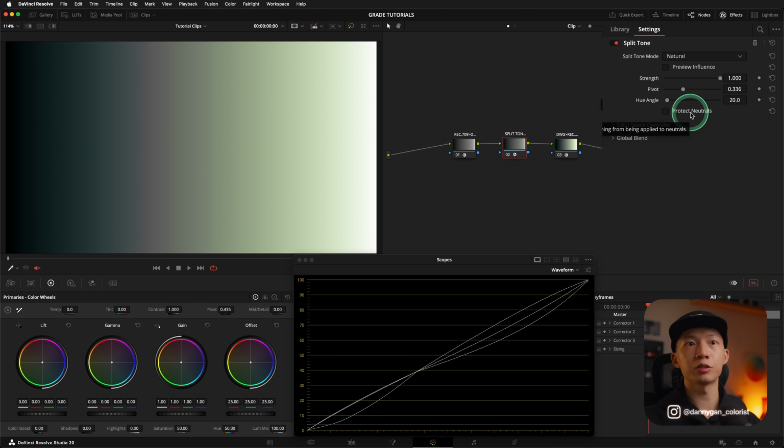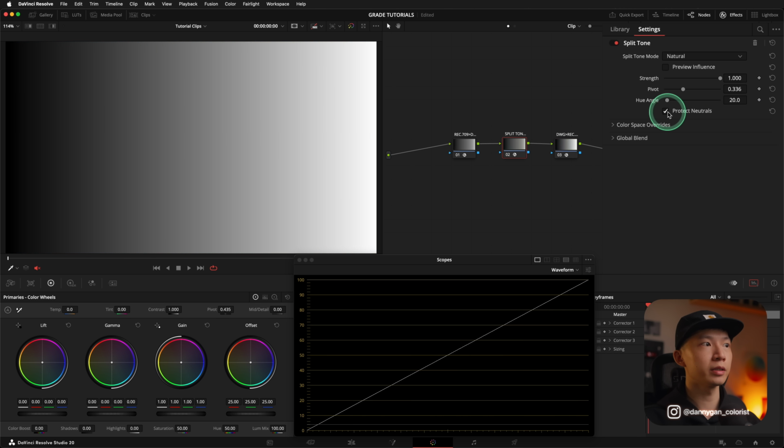Moving on, we have a protect neutrals checkbox right here. And what this does is to prevent the split tone from being applied to neutral colors. Neutral tones are anything without any saturation in it. So you can imagine it as the black, gray and whites. So if I check this protect neutrals box, everything in my grayscale ramp will be removed because the grayscale ramp itself doesn't have any saturation to begin with. So technically this checkbox is very useful to desaturate the unsaturated areas when you're adding a split tone effect so that it doesn't look too fake.